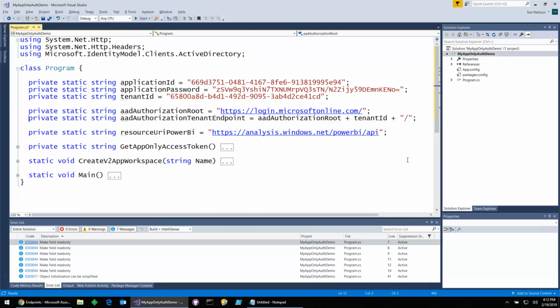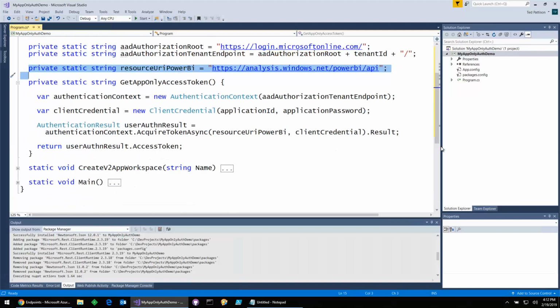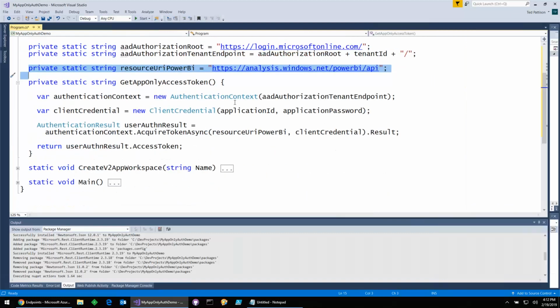Now, note that over the next couple lines, I have the authorization root, and then we add the tenant GUID. Next, we have the resource URI for Power BI. That's the identifier when I want to get an access token for the Power BI Service API. Now let's take a second to walk through the method getAppOnlyAccessToken. We start by initializing the authentication context with a tenant-specific endpoint. Next, create a client credential object with the application ID and password, and then call acquire token async. Very simple. You get back the access token, and it's an app-only access token.